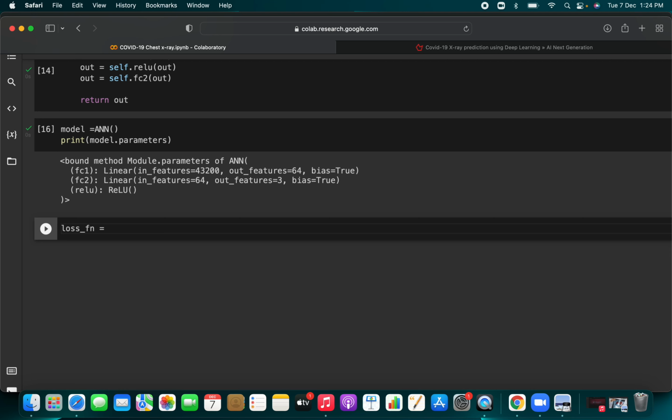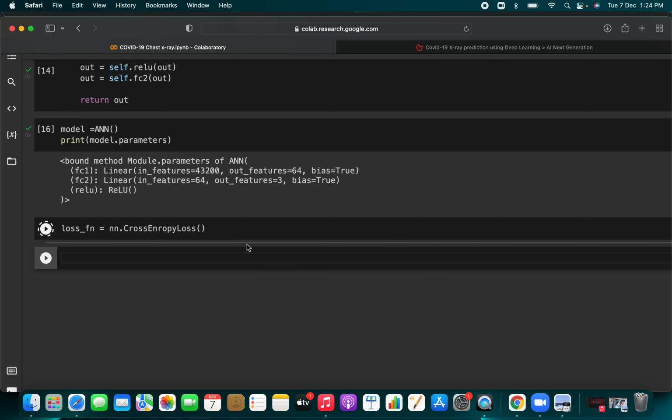So what you are going to do is write nn dot CrossEntropyLoss. You have to call this particular loss.